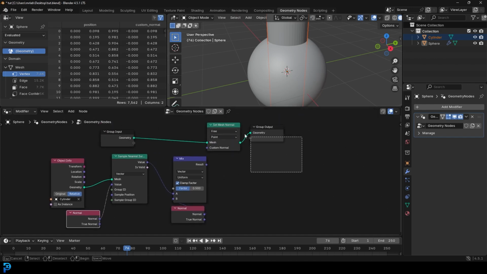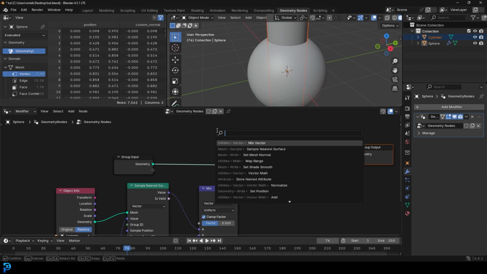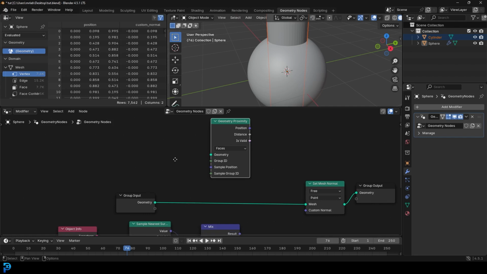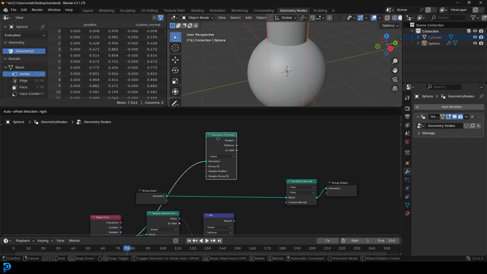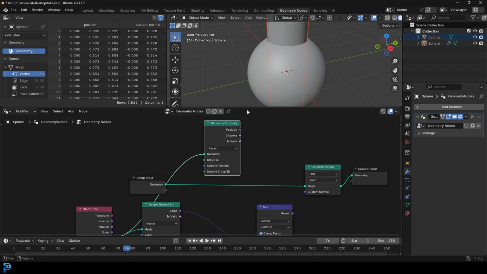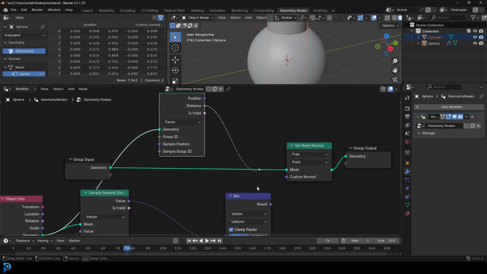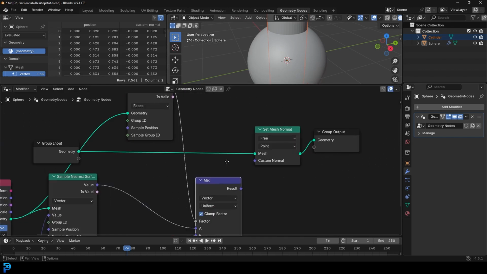Okay. And then what we can do here is we can now factor in the proximity. And the way we're going to do that is we're going to go Shift A, search, and get a geometry proximity. And let's just once again sample that cylinder, drag it into the geometry proximity. And then we can take this distance from the geometry proximity and plug it into the factor of the mix vector over here. And then we can take that result and plug it into the custom normal here.